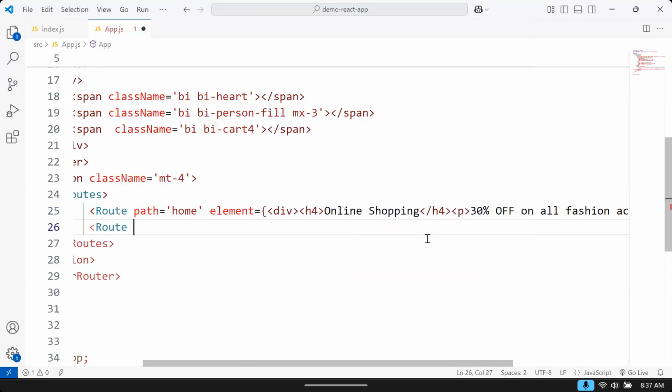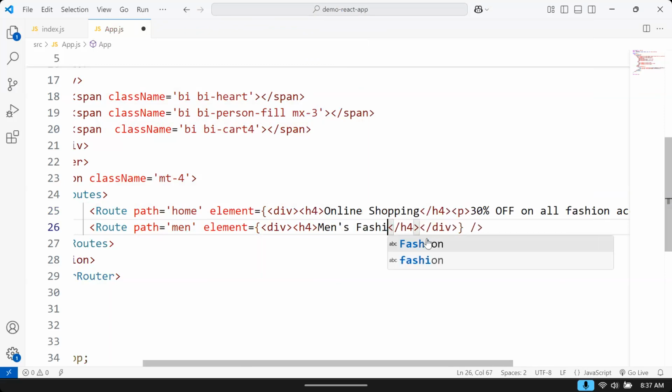I am expecting route path. In the route path, what we have to do is when user requested like men, then what is the element it should render? What element it should render? It should render a container. In the container, I need a heading. In the heading, we have to say men's fashion. Men's fashion. You have any image?